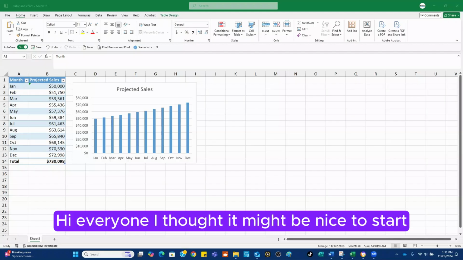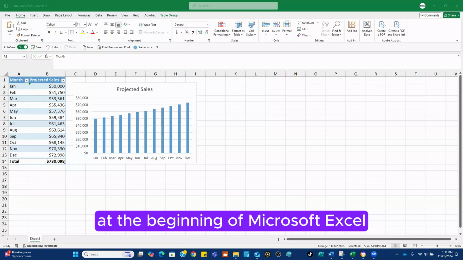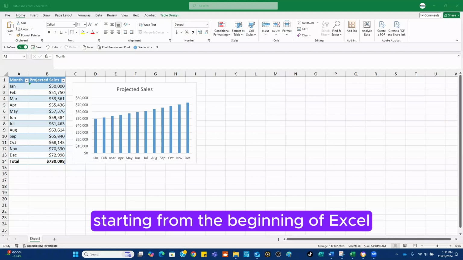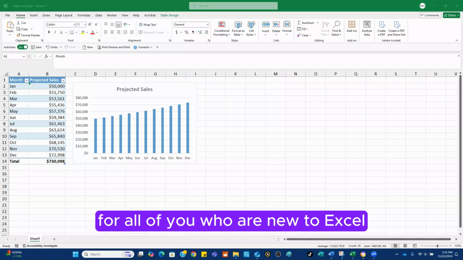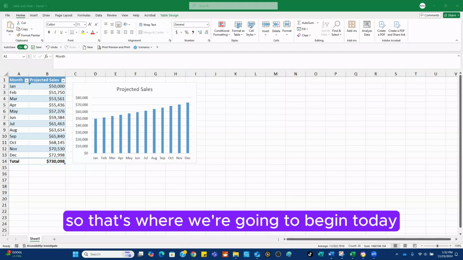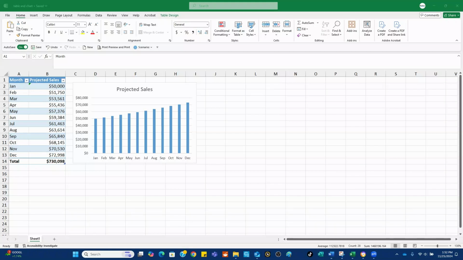Everyone. I thought it might be nice to start at the beginning of Microsoft Excel. So this session is going to be starting from the beginning of Excel for all of you who are new to Excel and maybe don't even know what it is used for. So that's where we're going to begin today.